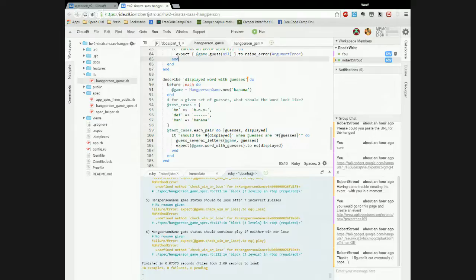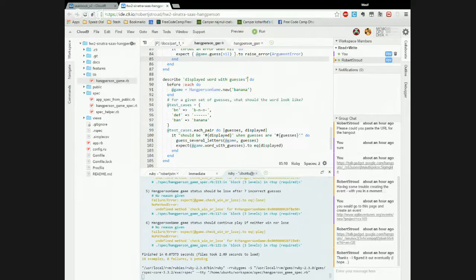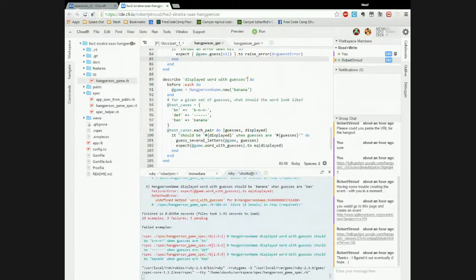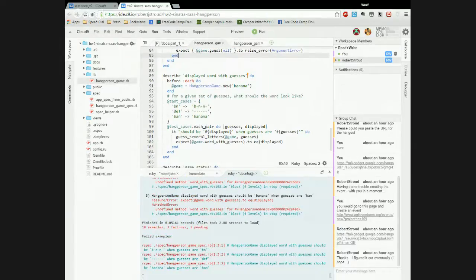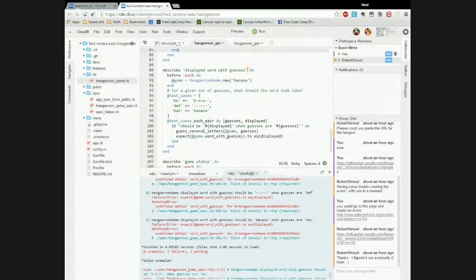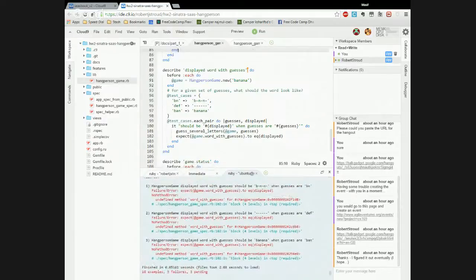Describe displayed word with guesses. If you save the file and just run it, I'll see what effect that has. Aha, right. Three failures, three pending. So it says expect game word with guesses. Oh, I see.